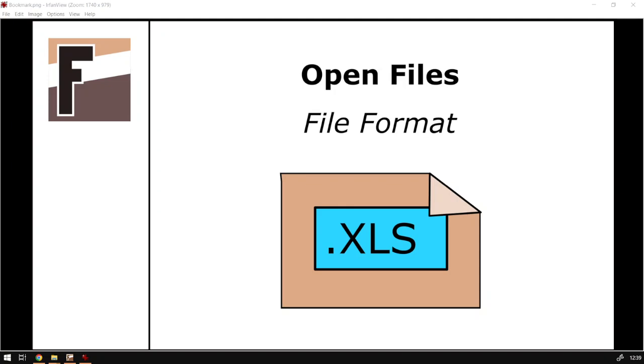Alrighty guys, in today's video we're going to have a quick look at opening XLS files, and this will be for FabriCAM. But before that, let's have a quick intro first.